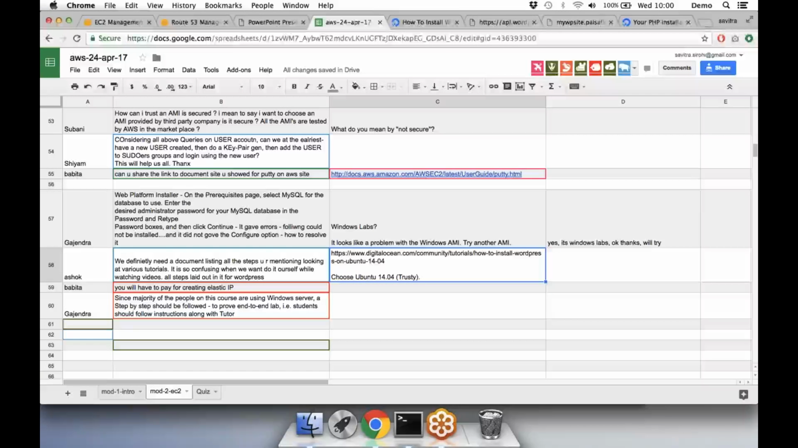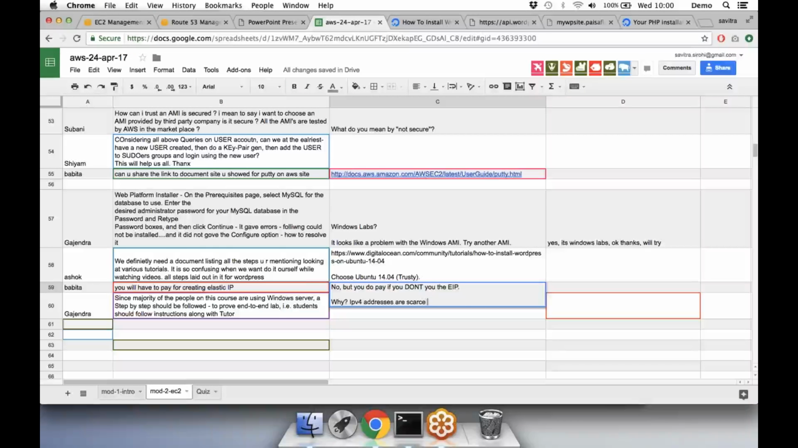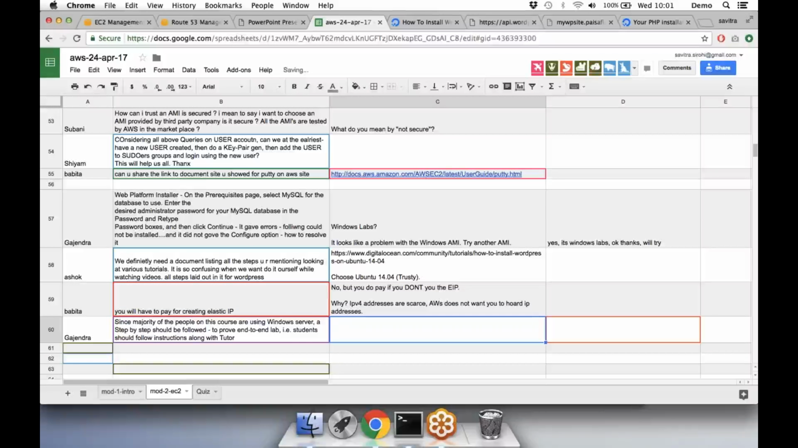Okay, now this question here: do you have to pay for creating an elastic IP? No, but you do pay if you don't use the IP. Why? Because IPv4 addresses are scarce, and AWS does not want you to hoard IP addresses. So it's free of cost as long as you use elastic IPs.